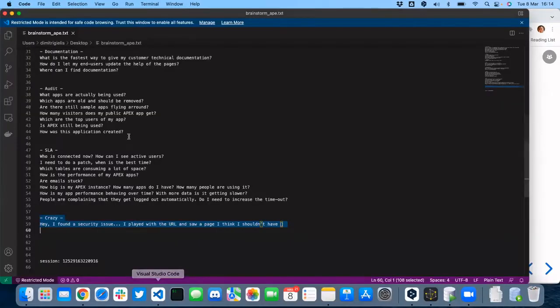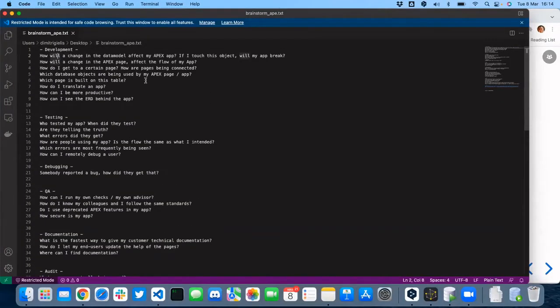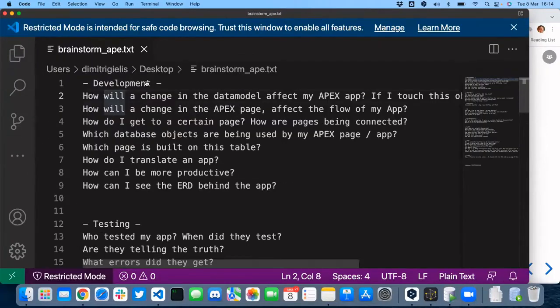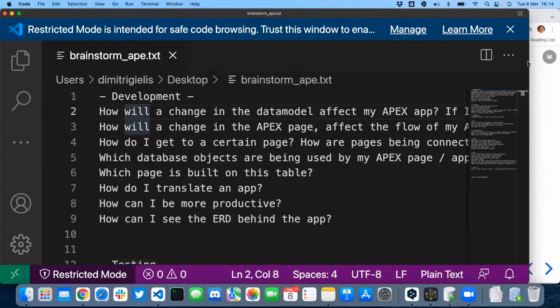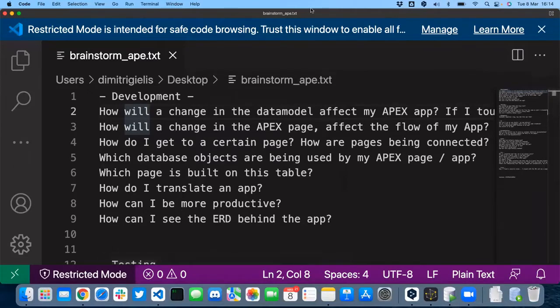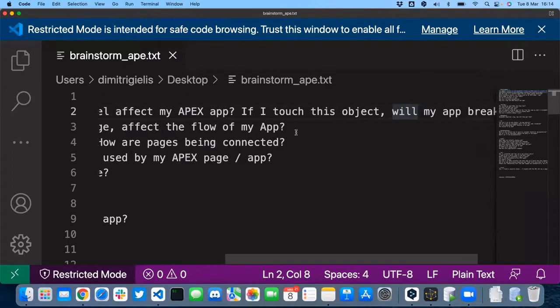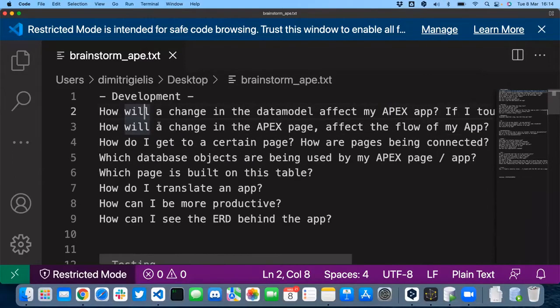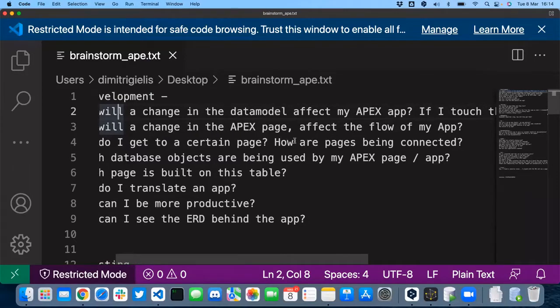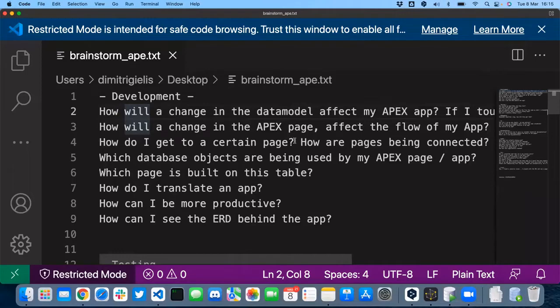Let me go into specific questions on development, and then I'll jump into Ape. How will a change in the data model affect my Apex app? Somebody is changing a table and it breaks the Apex app. If I touch this object, will my app break? How will a change in the Apex page affect the flow of my app? If you think this page is not being used anymore, you remove the page. Are you sure that it's not being linked to from other places?